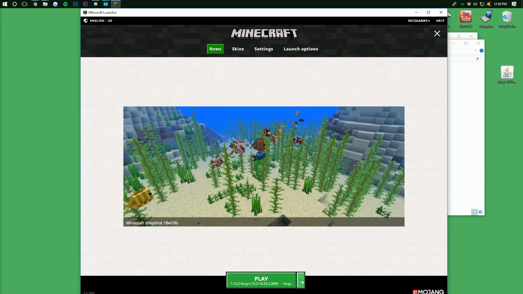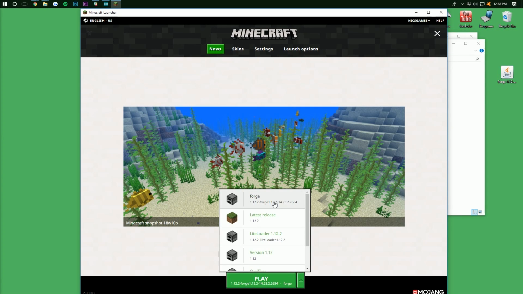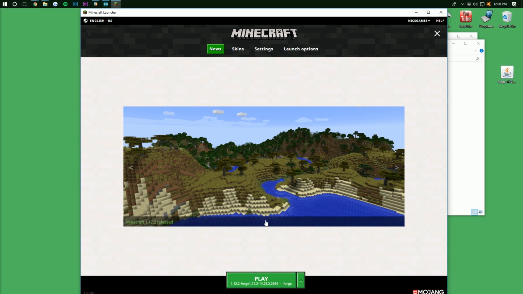Nevertheless, we need to make sure we've got the correct version of Forge selected. To do that, hit the little green arrow here next to the play button and click on Forge. You should then be able to click play and it should work.